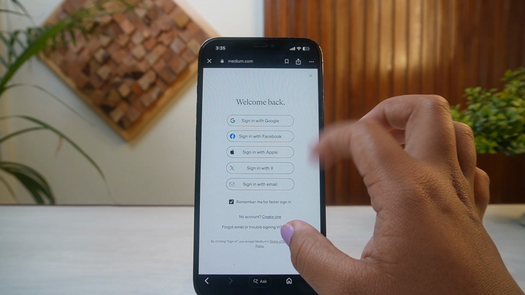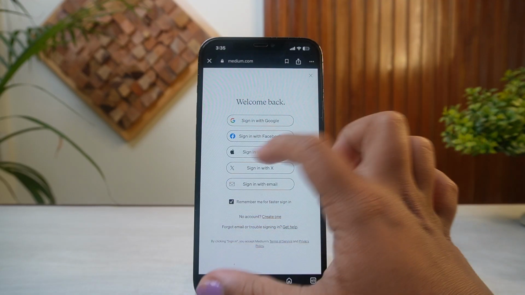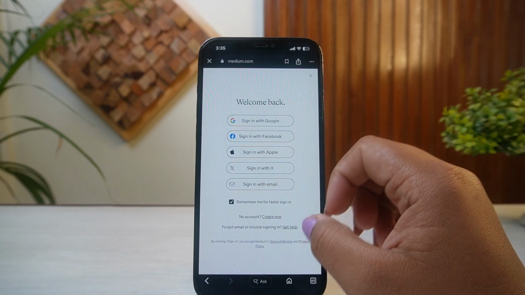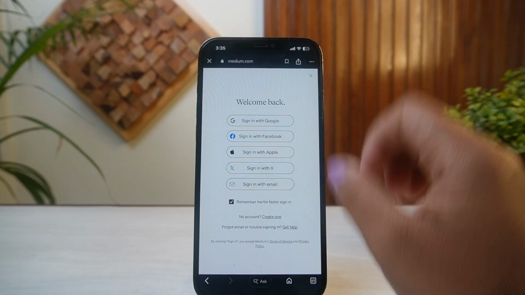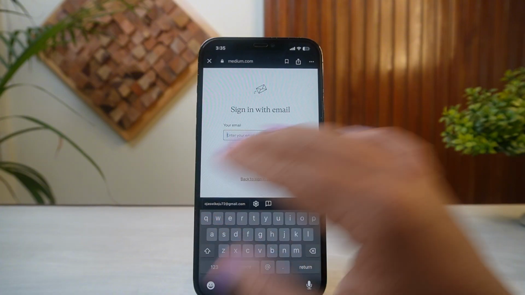any of those platforms if you have connected it with your Medium account. It could be your Google ID, your Facebook ID, your Apple ID, or even your X ID, right? So in here, if you have created your account using your email address manually, then you can tap on sign in with email, and then all you need to do is enter your email address.